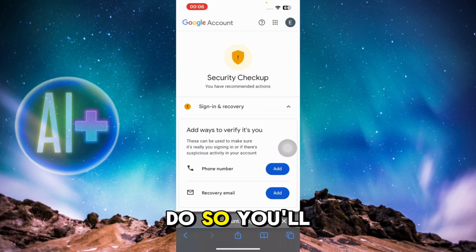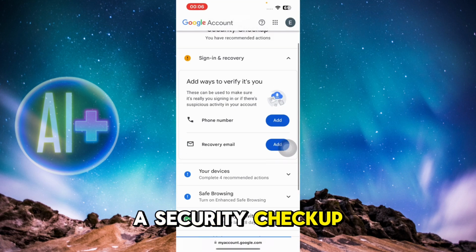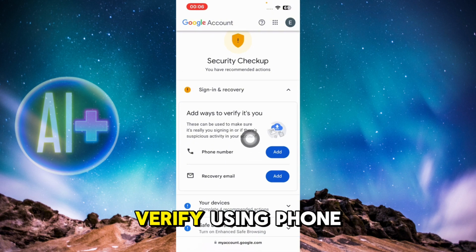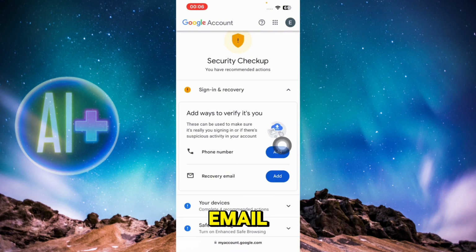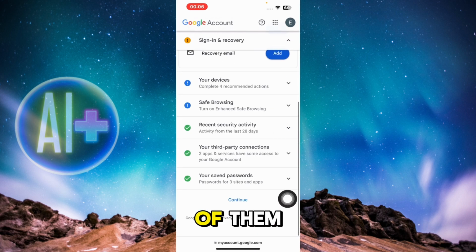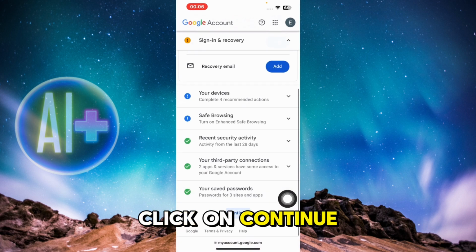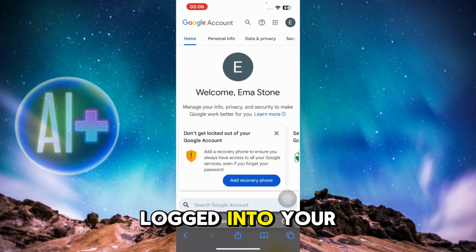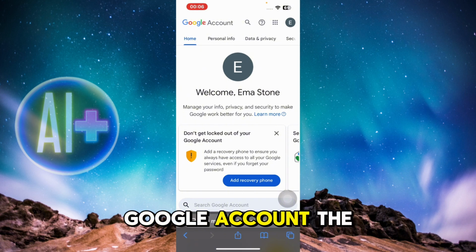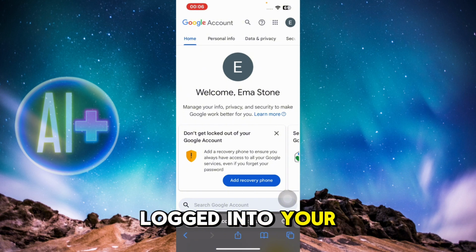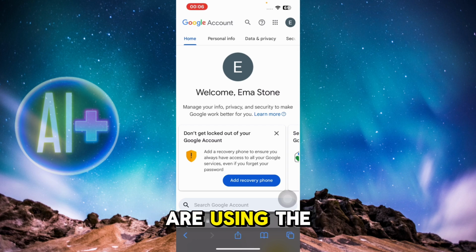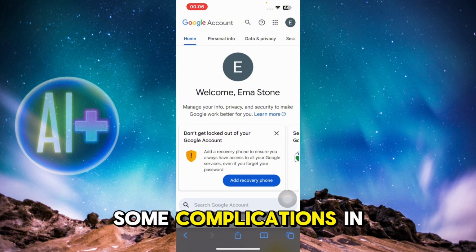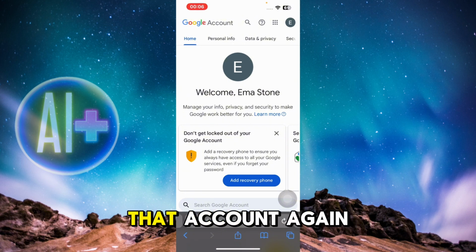Once you do so, you'll be redirected to a security checkup page and you can verify using phone number or recovery email. You need to set both of them and you can click on continue once done. And now you can see that you have successfully logged into your Google account. The reason you easily logged in was that you are using the same device. If you're not using the same device that you used earlier, there might be some complications in order to get access to that account again.